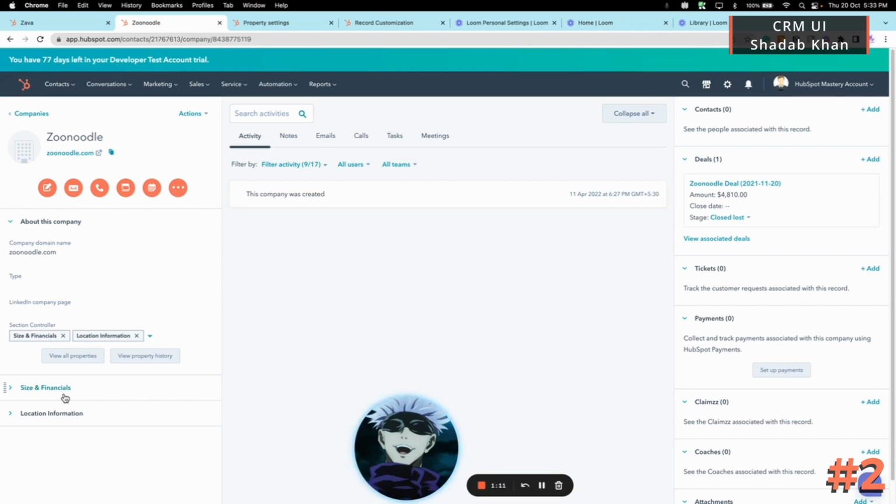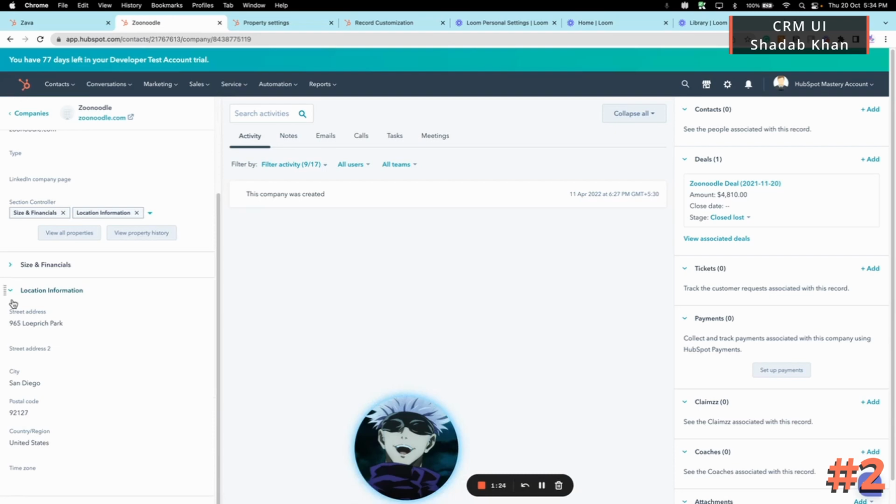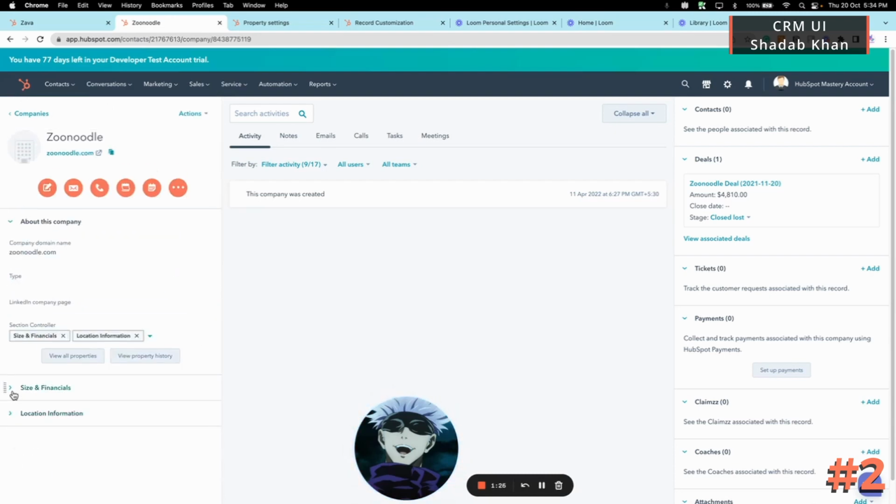And they can do it on an individual record level with just a few clicks of a button. So if for some other company they want to see certain other different sections, they can have that. So that way they will have the right information at the right time, and they won't be bothered and irritated by all the other information that they don't need at that point. So that's one. How to set this up?